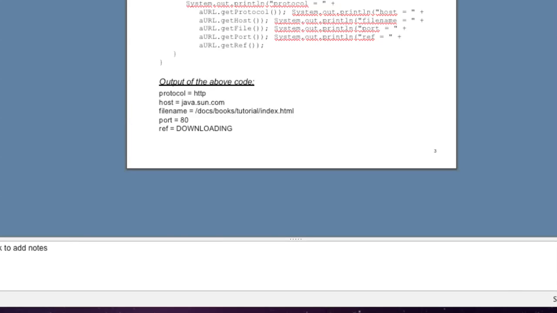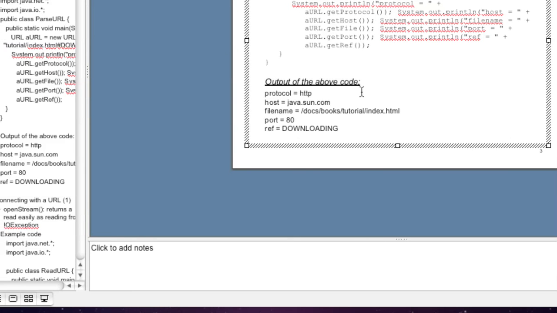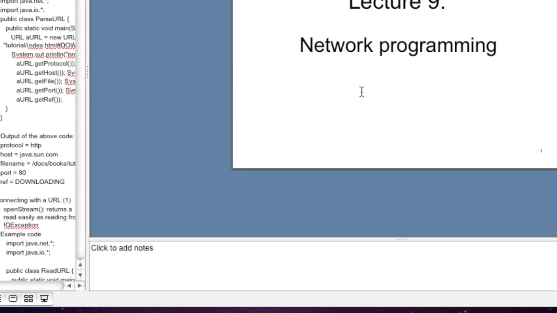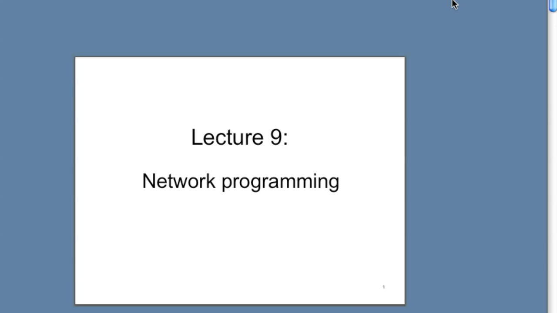It's actually not too bad. It's about 15 slides. But it will talk about how to go to a URL, how to get the host name. It's actually quite simple. It's very easy, actually. So let's take a, what do you want, 10, 15?